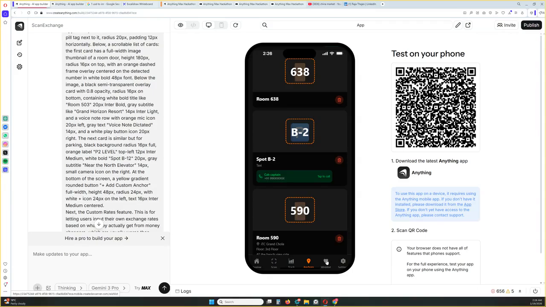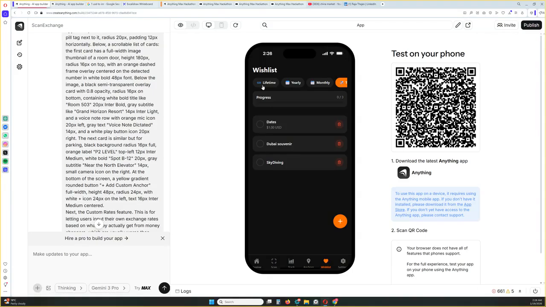Okay, and now this is a wish list. I have segmented this wish list into a lifetime wish list, like to buy a PlayStation, then a yearly wish list, what I would like to do in a year, monthly, and then travel and others. I can edit whatever it is, and I can manually add something.